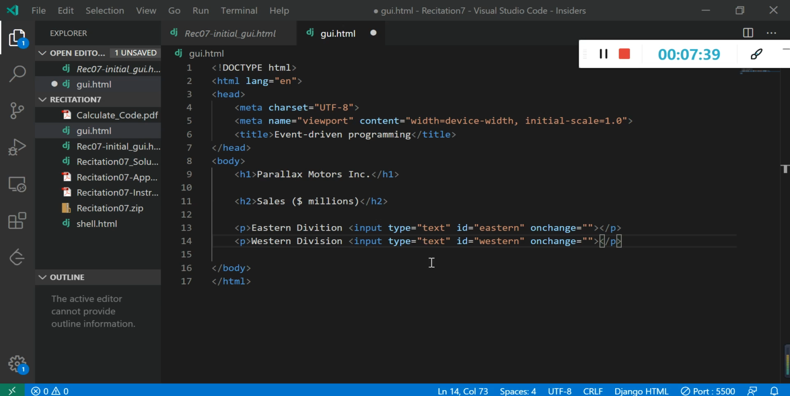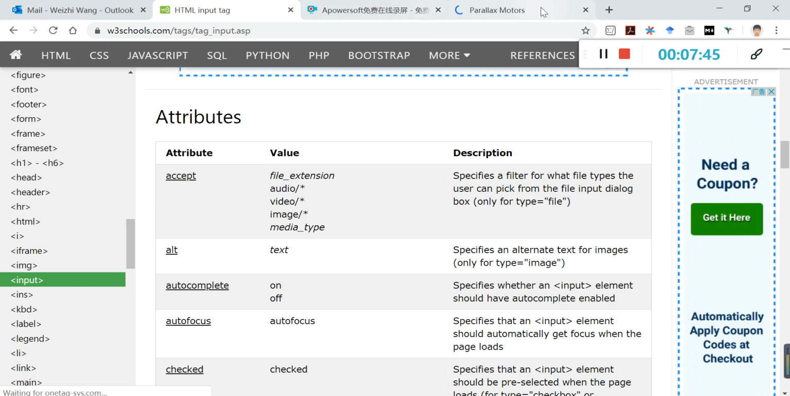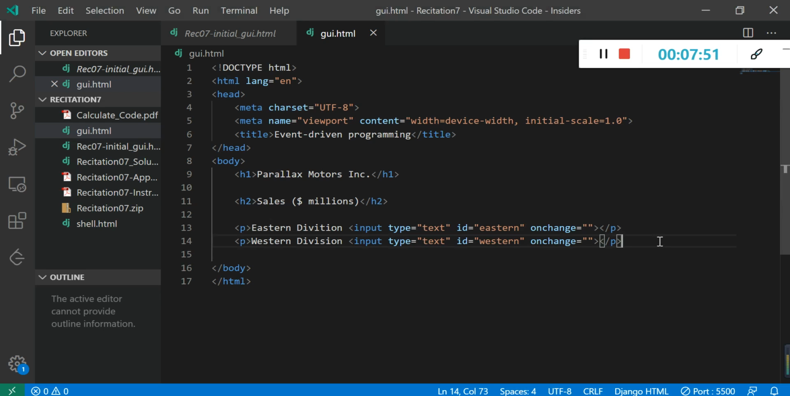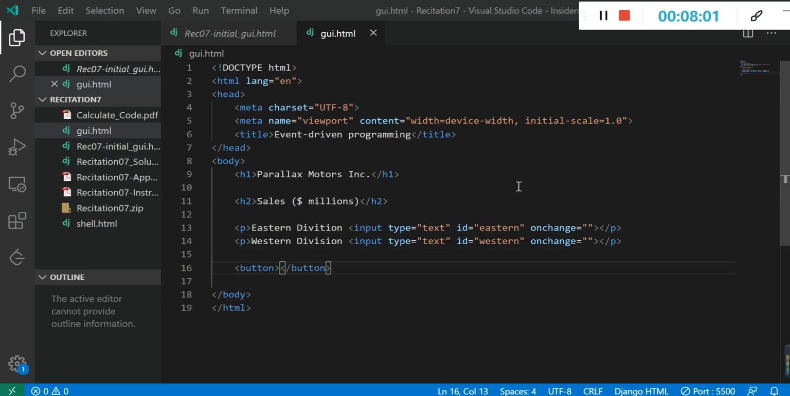Okay, get back to our web page. The next job is to just add 2 buttons, right? So we have 2 ways to add a button to our web page. The first is the button tag. For the button tag, it has 2 parts. First is the beginning and next is the closing part.